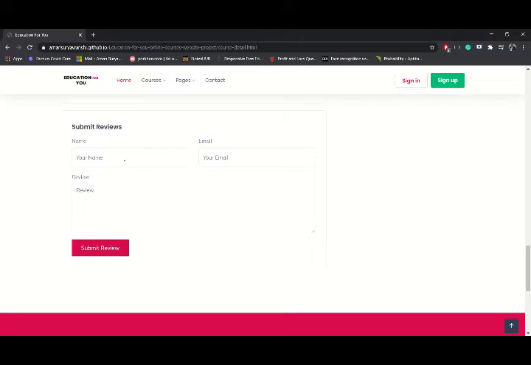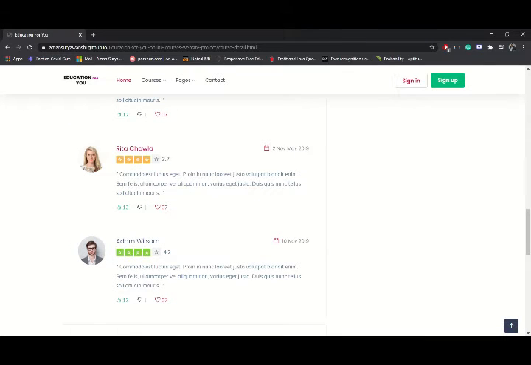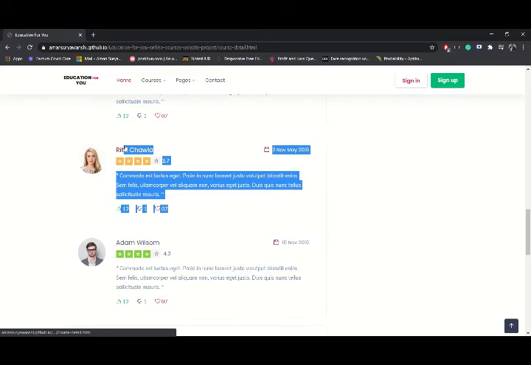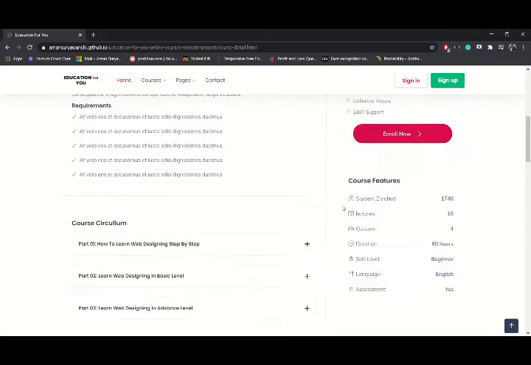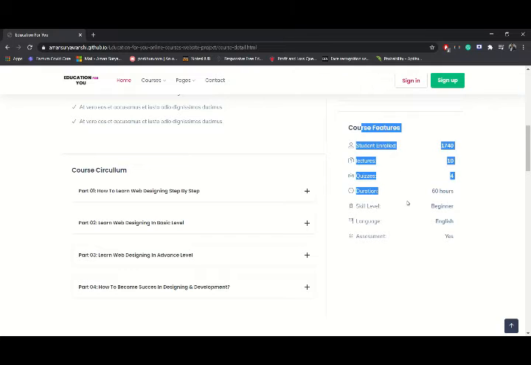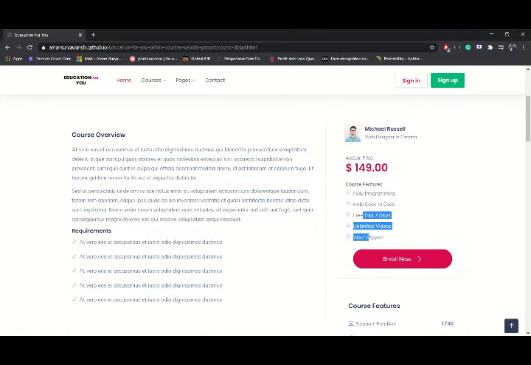Then we have a submit review form. If you fill this form, then we will get these entries just like this one, and then this review percentage can also change based on the reviews. Then we have course features here also, like how many students are involved, how many lectures, quizzes, hours, etc. And this is the enroll option, and the price of the course.